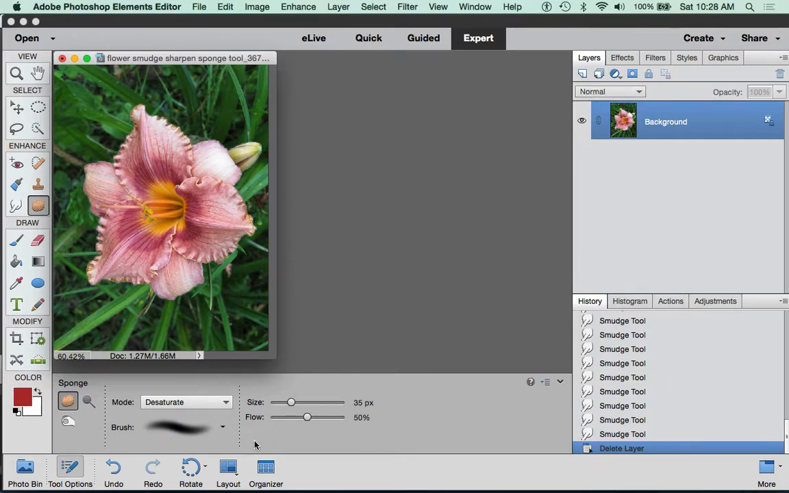This one, you cannot. There is no sample all layers option. So what do you have to do? Make a copy of the background, which we've been doing today. Command or Control J, or layer, duplicate layer. And I'm going to call it sponge. I'm even going to write sponge tool. All that is nonsense. If it doesn't bother you, don't bother naming it.